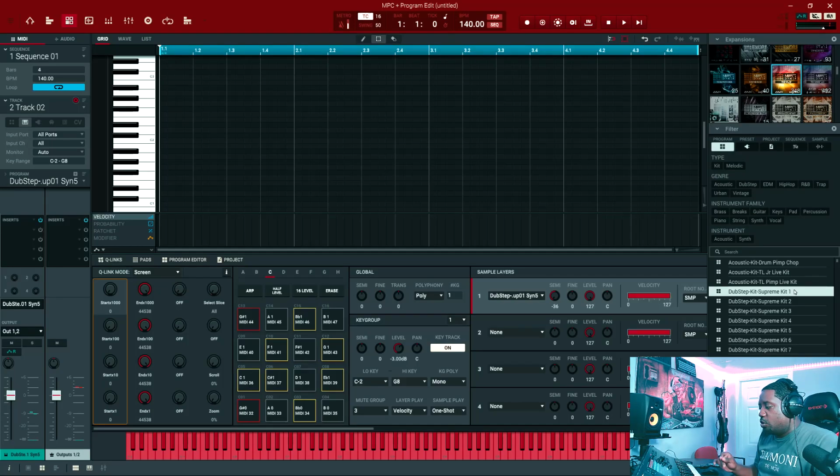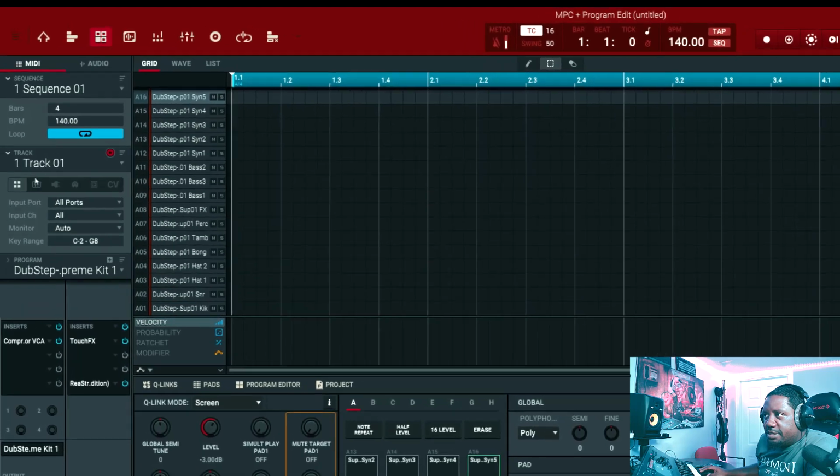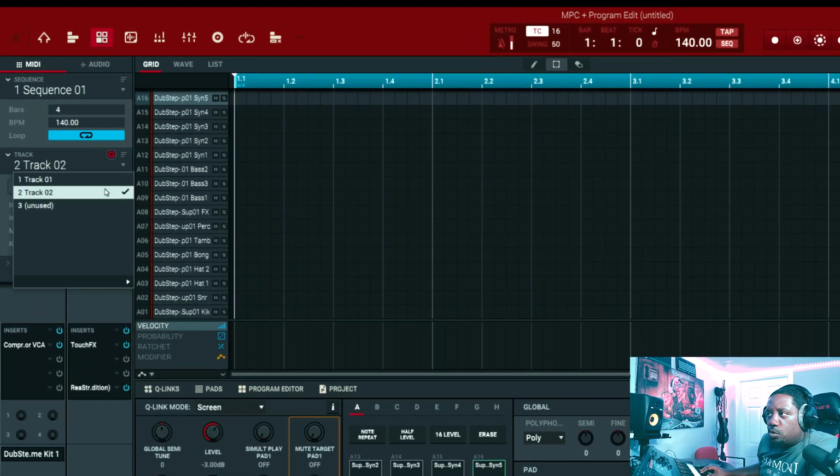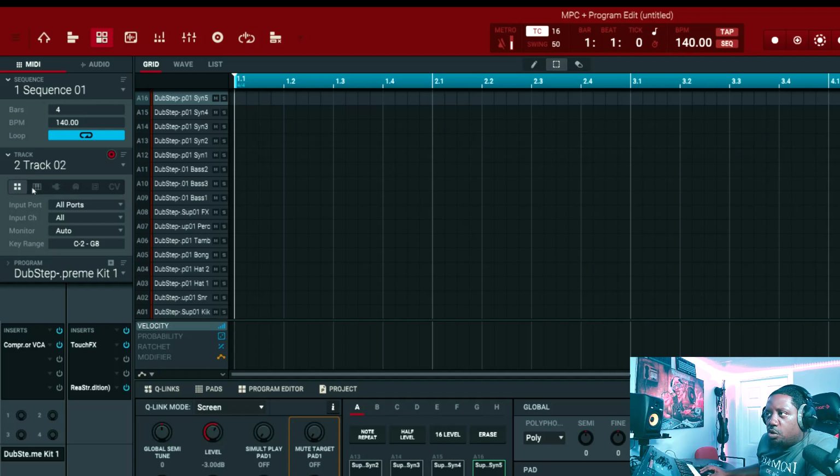All right, so if you don't have hardware like an MPC to hit that Warp and then hit the keyboard, I'm gonna show you how to do it inside just the software. Inside the software, since the drums are on track one, you want to go to track two. Once you go to track two, you go right here to key group.